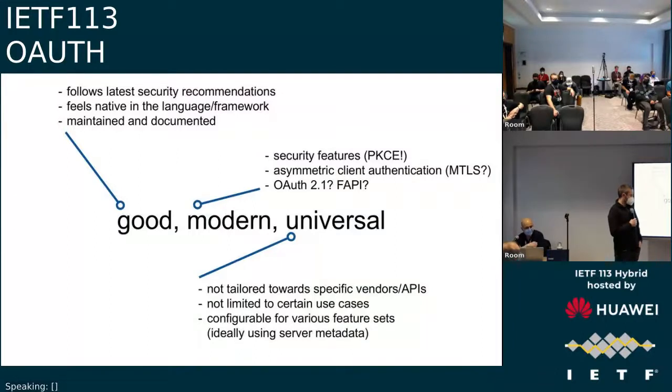It should be very configurable for various feature sets, ideally, so it should not assume the same feature set in all the use cases. For example, I saw that many libraries claim to support OAuth and OpenID Connect, where in reality they just implement OpenID Connect, so you sometimes cannot even switch it off. That's not a good thing. Ideally, you just throw some issuer URL at the library, and the library configures itself because it can read and understand server metadata. This obviously also requires that the authorization server provides server metadata.